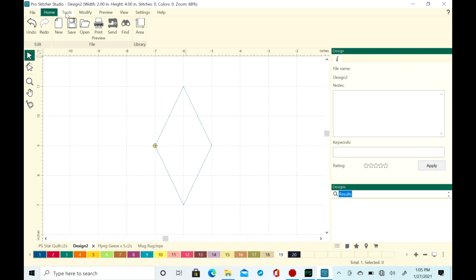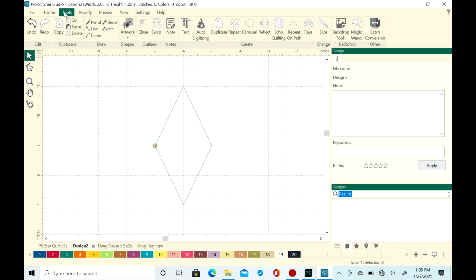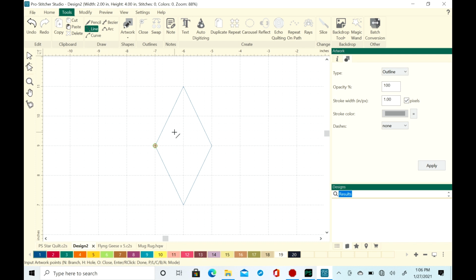But I'm going to go over to my tools, in my file tab. What I love about ProStitcher Designer is that it works like ProStitcher. Files, ribbon, we have stuff in our sidebar. We're all used to that. So here's the diamond that I already created, but I'm going to make another one. I'm going to use my line tool, and this is my favorite tool because I like straight line stuff.